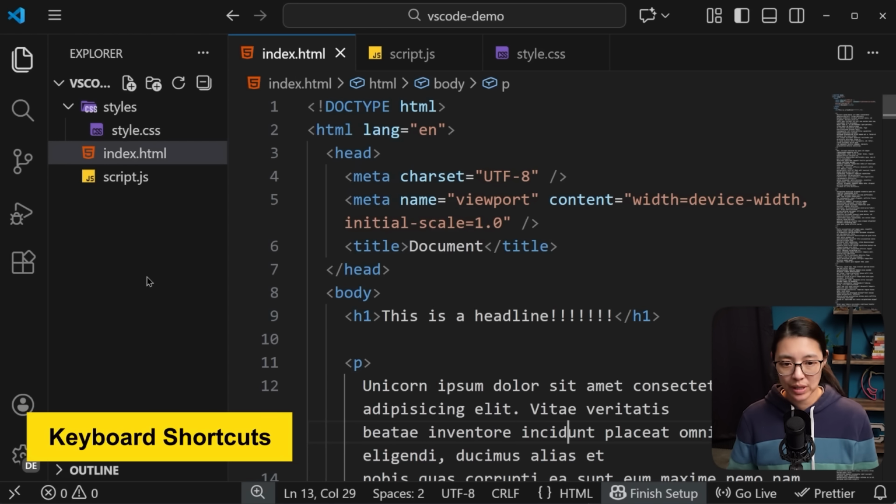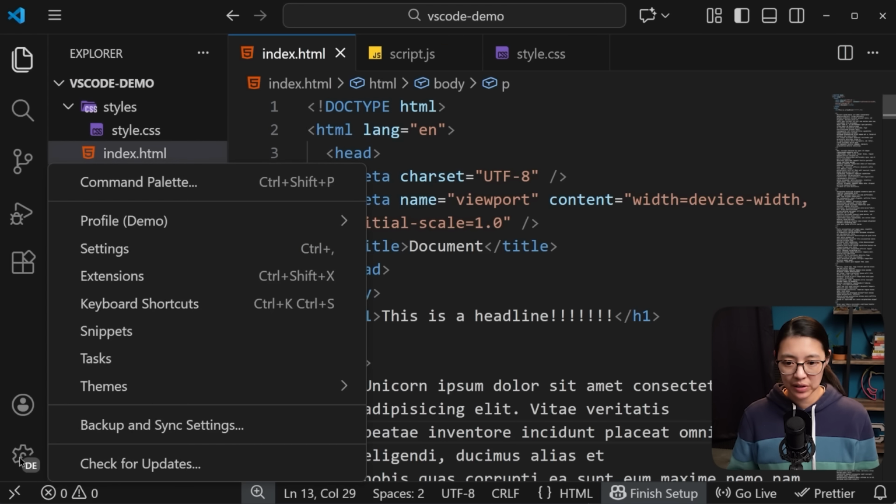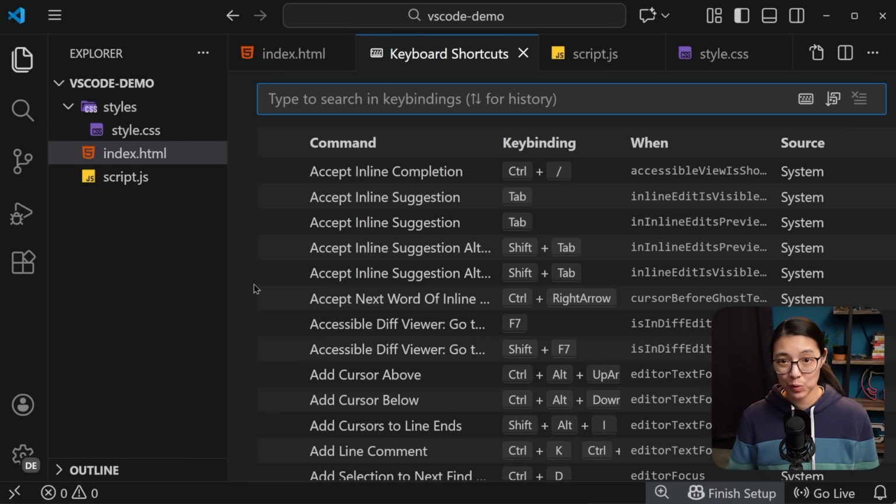So to get to the keyboard shortcuts, we can go down to the bottom of the activity bar, click the gear icon, and go to keyboard shortcuts. And speaking of keyboard shortcuts, we can toggle the visibility of the sidebar using the shortcut Control-B or Command-B on Macs to toggle the visibility.